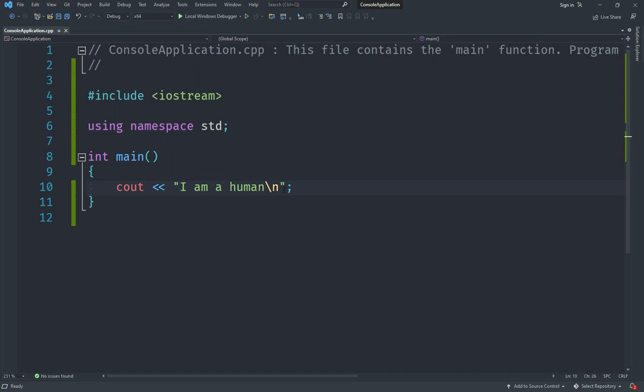So in here we have got this as a string, which consists of "I am a human", and then we have got this symbol. We will discuss this in a second as well. So what we have got is a string, and we need to put this string on the screen and display it. So how are we going to do that?